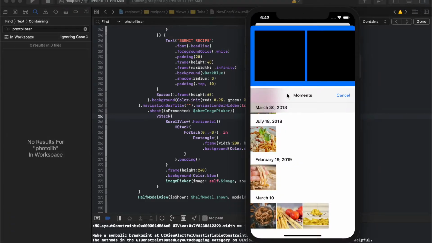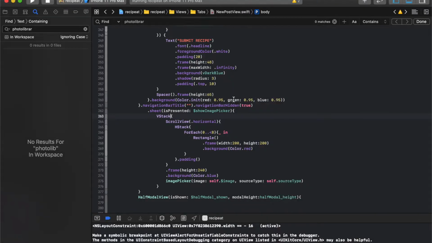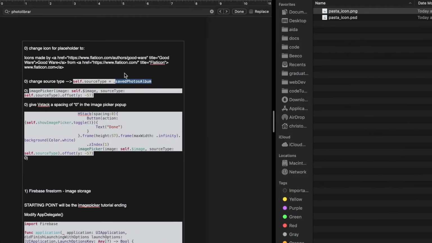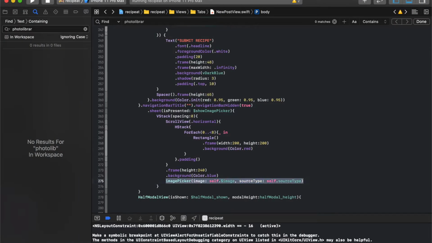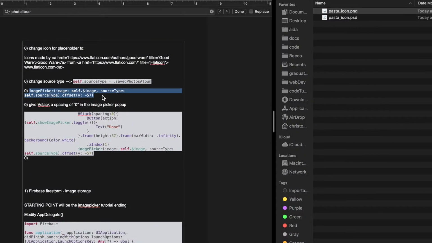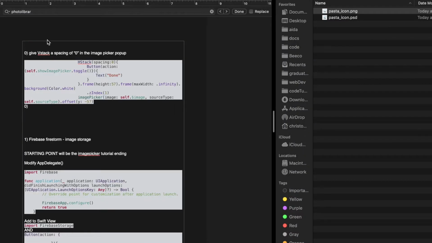So first I need to get rid of this white space right here, okay? I'm going to do that by saying spacing of 0, okay? That's in the VStack that contains the image picker. All right, and then the next thing I'm going to do is say the image picker is going to have an offset of -57 in the y dimension, okay? So right there, offset -57 in the y dimension, okay? So let's get rid of that. And then we did that.